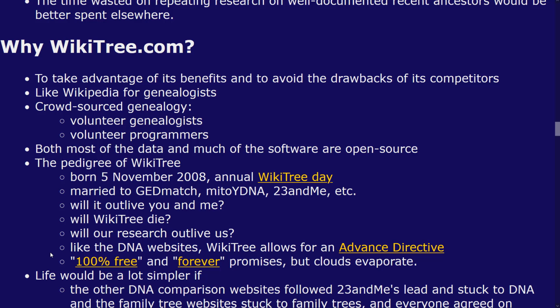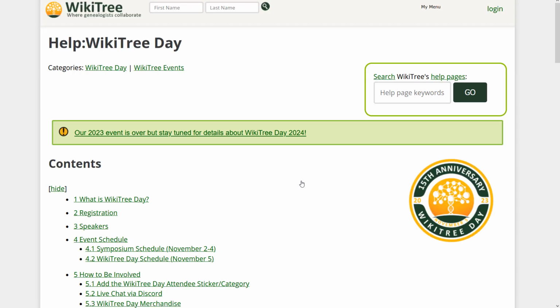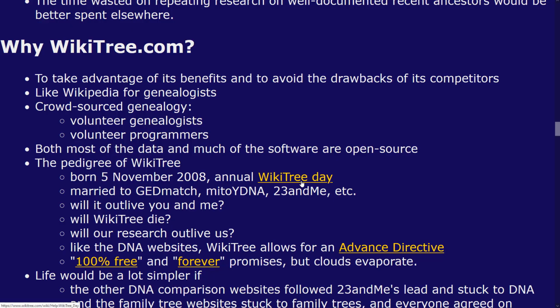Wikitree has its own pedigree. It was born on the 5th of November 2008. There's an annual Wikitree Day. This is the time I showed you a Wikitree page. This is one of the many help pages on Wikitree. It's a day of online events through which you can watch through YouTube, mainly speakers, events like this one here today, but online. It has a relationship with Gedmatch.com, which has been going on for many years now.